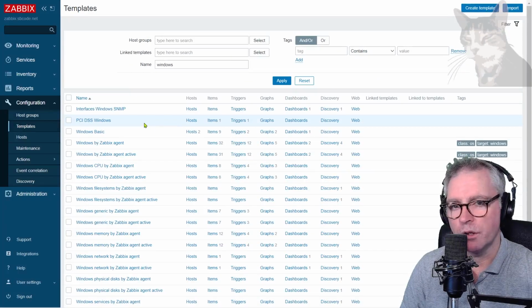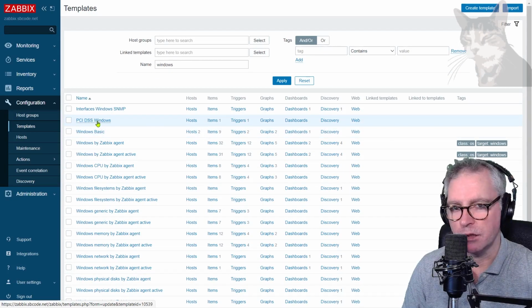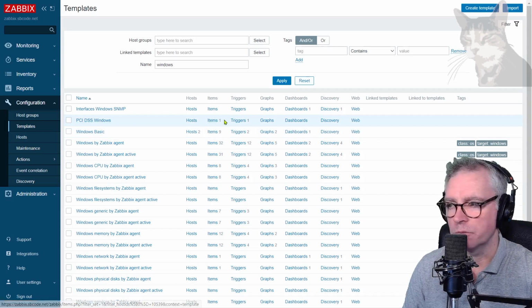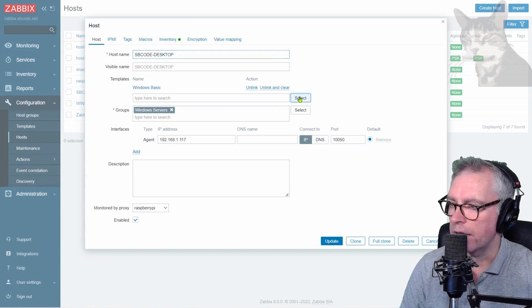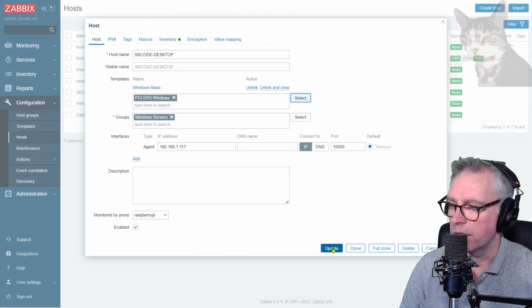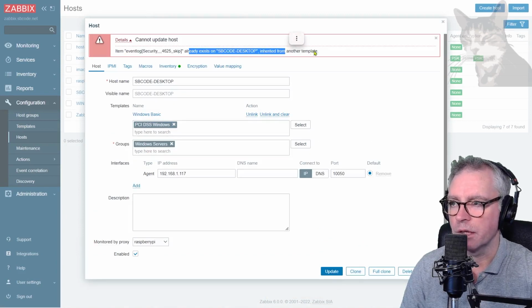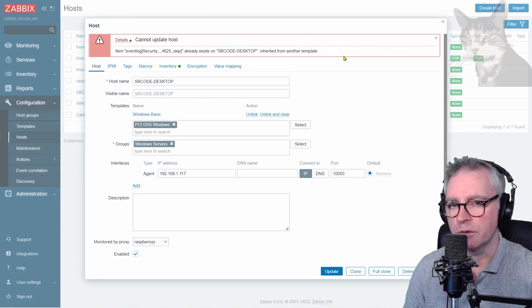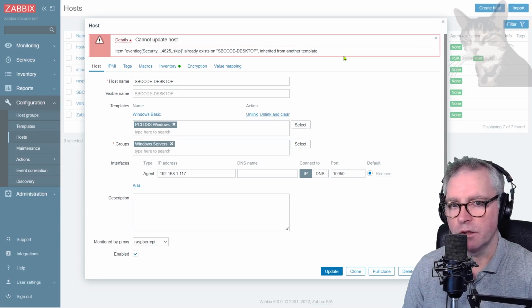Now my Windows hosts are assigned Windows Basic, but I can't assign the PCI DSS template to those hosts because they have items in them with identical keys. So we'll get an error trying to add that. Just to show what the error looks like, I'll try and do that. So hosts, SP code desktop, let's add the template. There it is there. Select that and then do update. It says event log already exists on SP code desktop, inherited from another template. So when you get that kind of error, that's because the template is duplicating a key from a different template, or the key already exists in the items on the host.